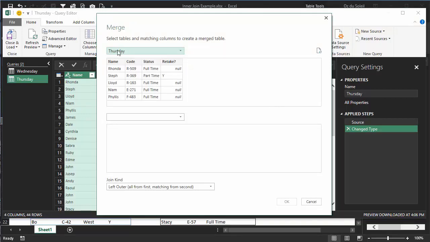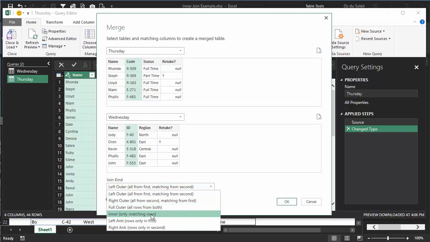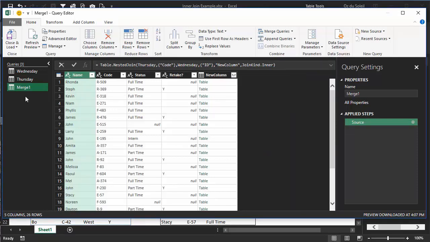And we see Thursday is already set up for us in here. Let's pull up the Wednesday query. And then we have to tell Excel which fields should be matched up. Code and ID. Then we go down and pick only matching rows. Okay. Now you see we have a third query here. And here are the fields that were in the Thursday session. Okay, got the code, the status, retake status.